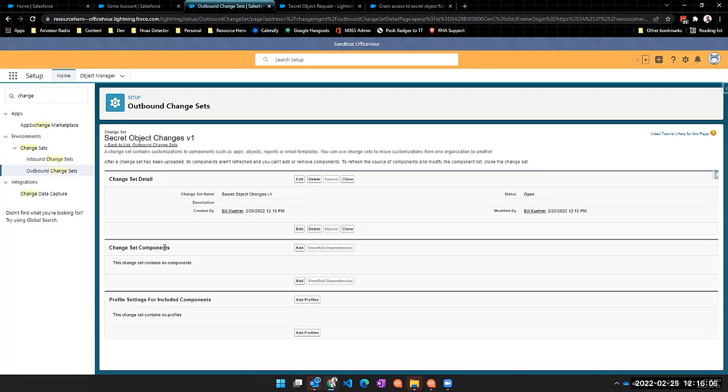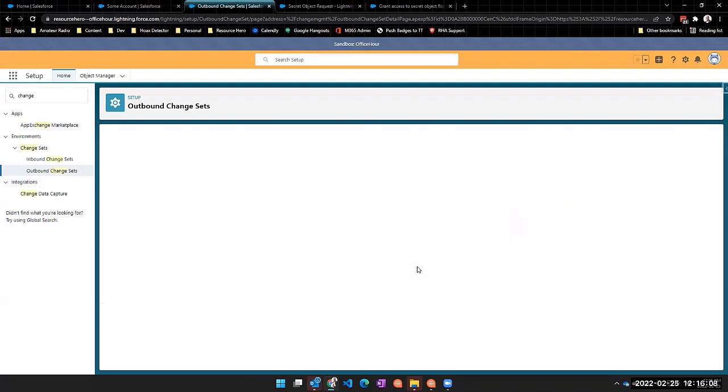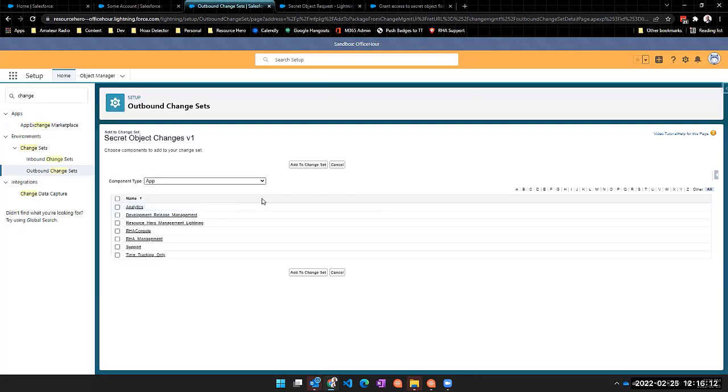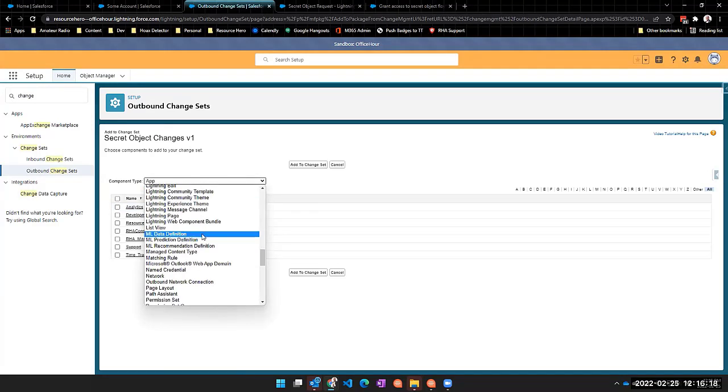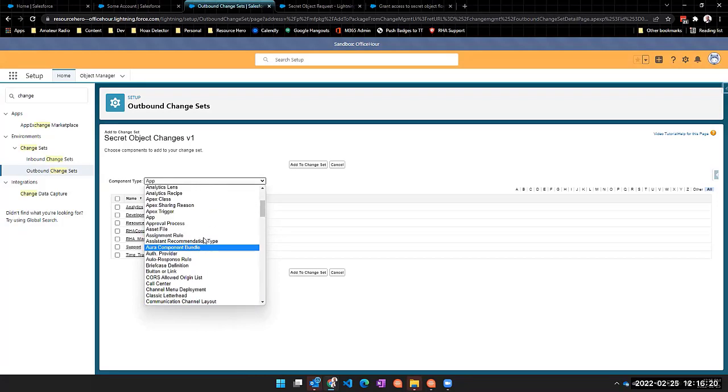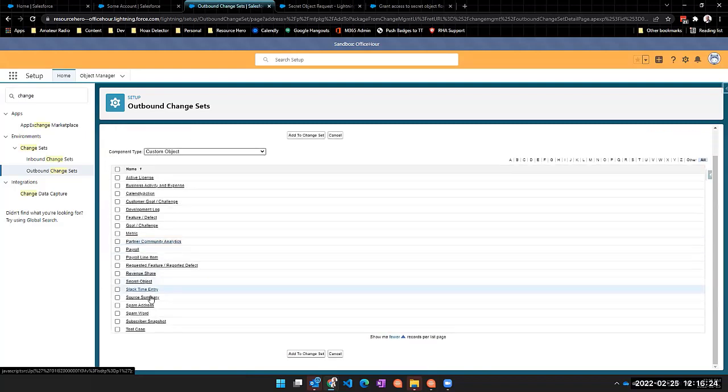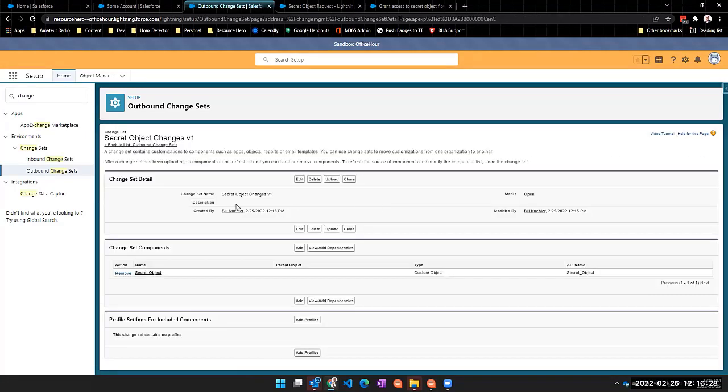So under change set components, what we can do is we can click add. And from this screen, we can select what type of stuff do we want to add. In this case, let's start out simple. Let's go to the object that we created. So we should, if we scroll through here, find custom object. And I'm going to select our secret object and add that to our change set.